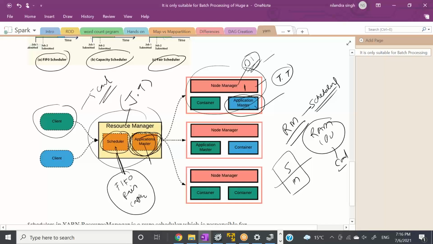What this application master will do, it will negotiate. This application master will negotiate those 5 resources from the resource manager. So let's say we need 5 resources. Then what will the resource manager be doing? Resource manager will say, okay guys, you need 5 containers, right? Let me do it for you. So I'll create 1 container, 2 container, 3, 4, maybe 5 container.